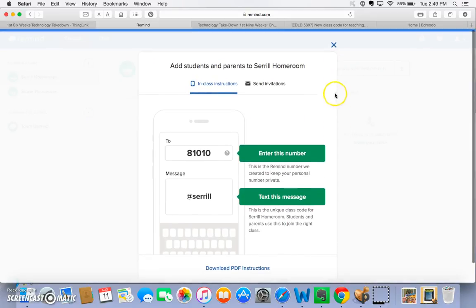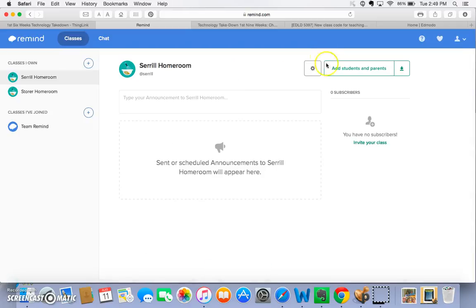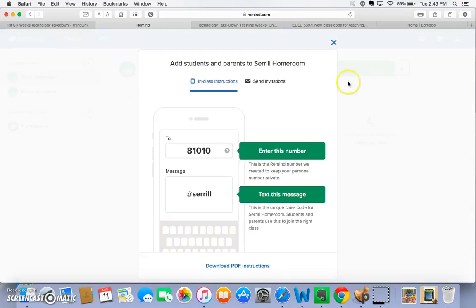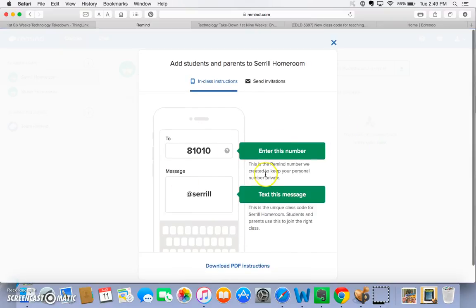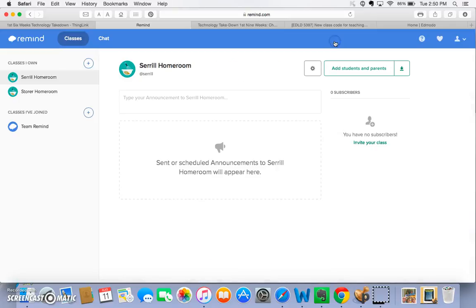this form. Let me back up. I hit the wrong button at first. So I'm in Cyril's homeroom. I'm going to click Add Students and Parents. You can send invites, which means you can email all of your parents, or you can do in-class instructions. This is what I recommend because you can download it and print it off and send it home the first week of school, so that it gives you the instructions of what the parents are supposed to do.